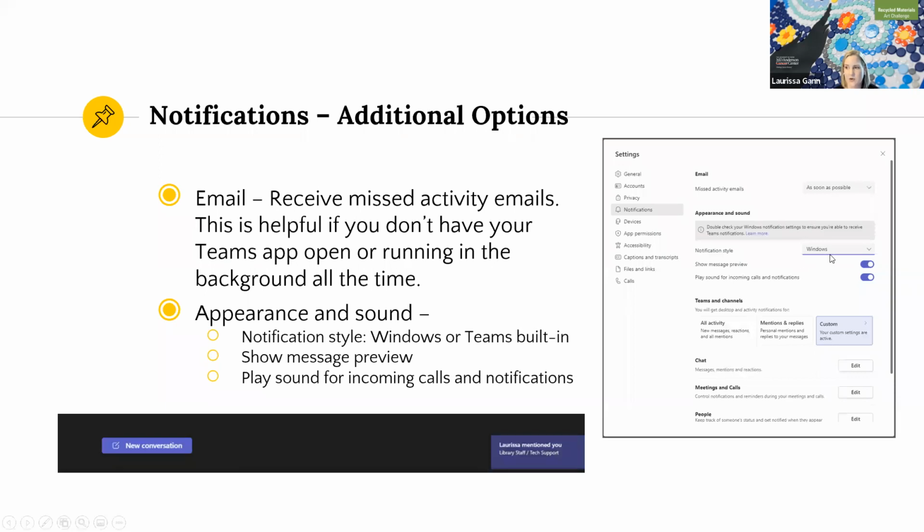You can have a little window pop up when you get a notification in Teams, anything happens, and it'll pop up in the bottom right-hand corner of your screen. You can also choose the Teams built-in pop-up, which is what's pictured here. It pops up in the Teams app. I have the Windows one turned on, so it will actually pop up in the bottom right-hand corner.